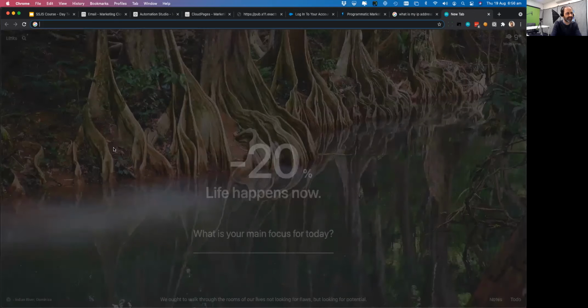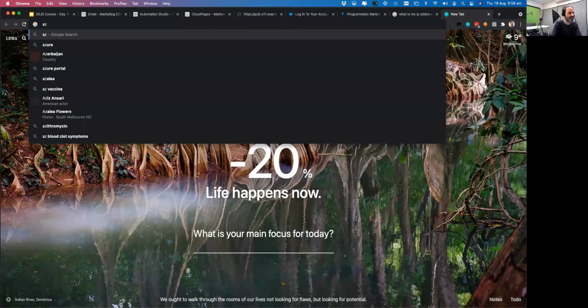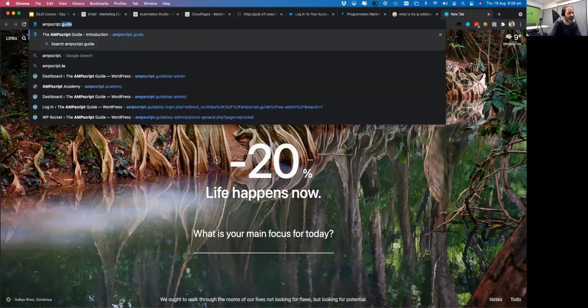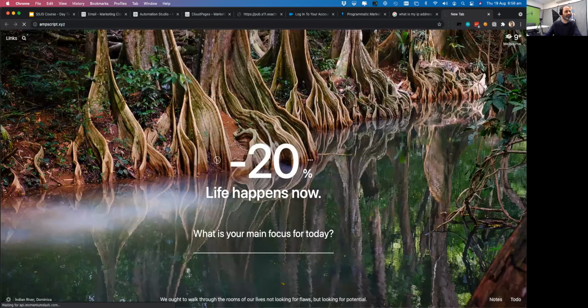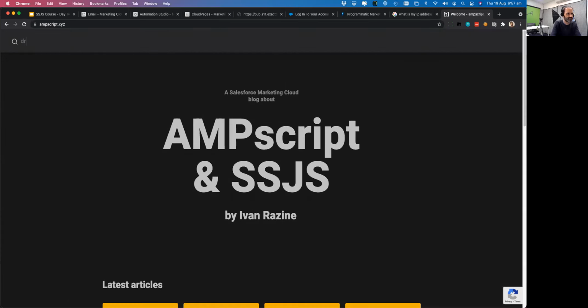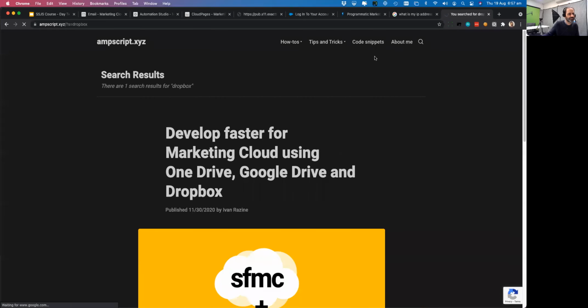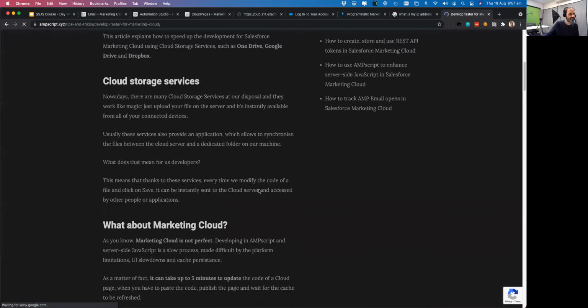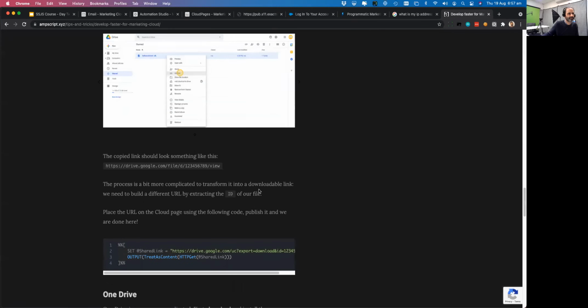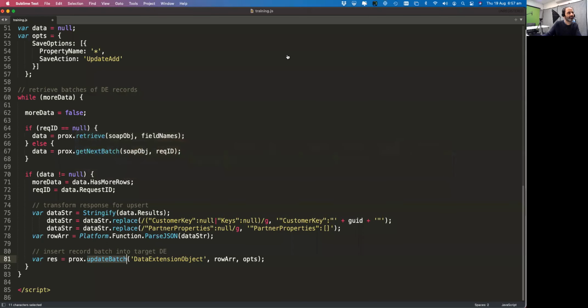To learn more about this technique, I mentioned this earlier, but I head over to Ivan Razin's blog at .xyz, and he explains all the procedural steps of how to do this. You can just search for Dropbox, and this will take you through to this blog post he published last year, and shows you how to do it for all these other different platforms. So go and check that out.